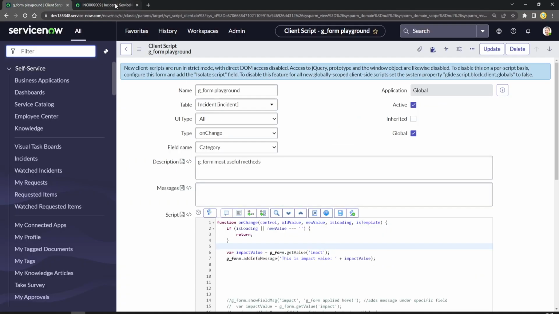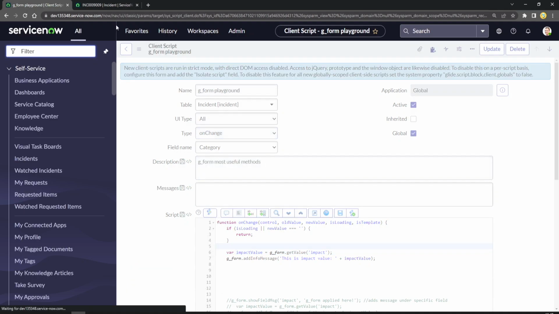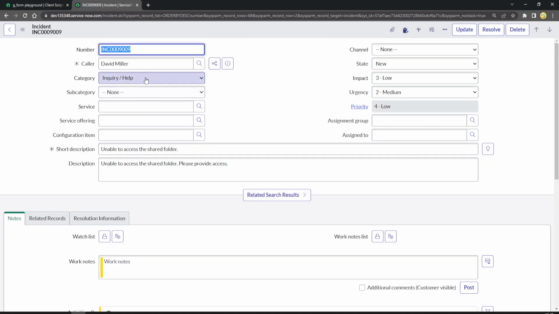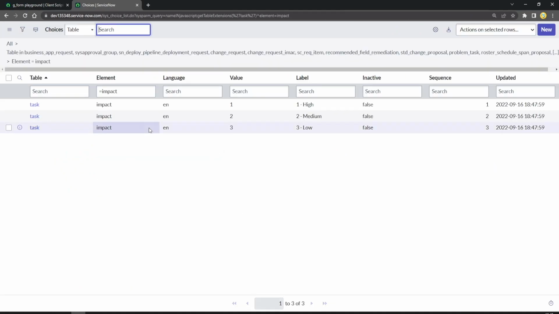Okay, I made a mistake because there is nothing here, because we have a typo. It should be impact, not impacts, right? Let's save it and try once again. Let's reload the form and change the category. Okay, so now we have our impact value. As you can see, even though this is written 3 - Low, we only retrieved the real value here. If we click it and drill down into show choice list, you can see that the impact Low, which is labeled 3 - Low, has a value of 3. So this is exactly what we retrieved, just the value, not the label.